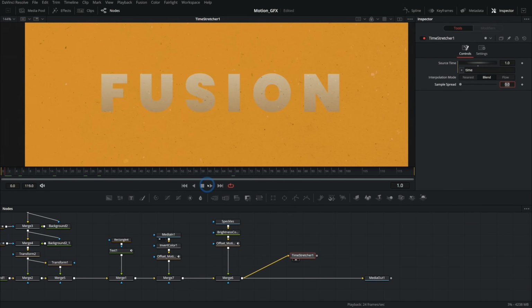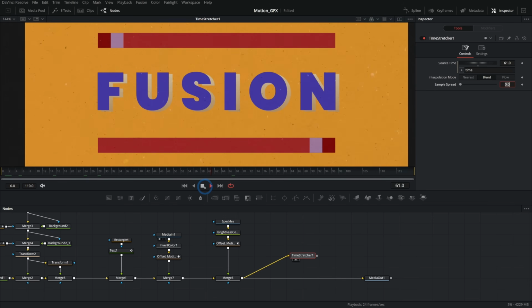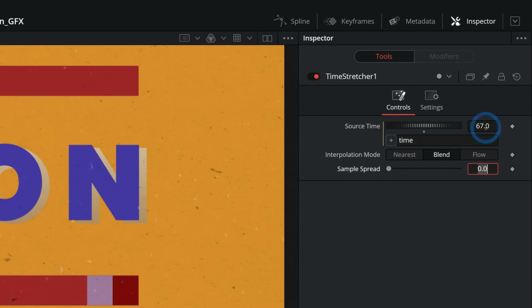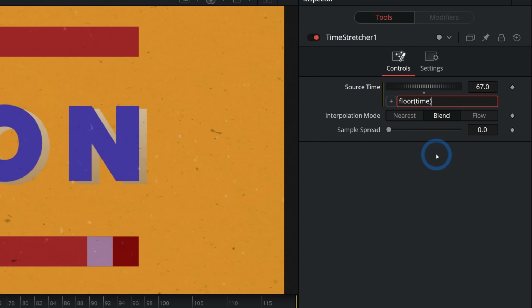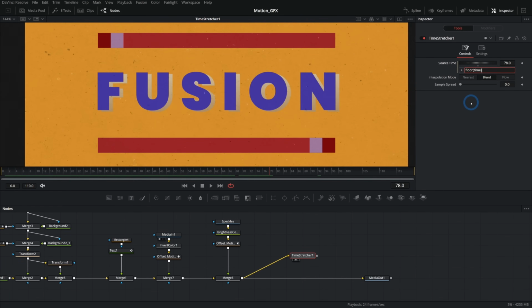This time stretcher is going to play whatever frame we're on, and it's going to look up that frame. So if we're on frame 67, it's going to play frame 67. But what I can do is add a little bit of math called floor, F-L-O-O-R, like this, and I'll put time in parentheses. Now what floor will do is it will round time to the nearest integer. Now it's already in integers, so it's going to work fine.